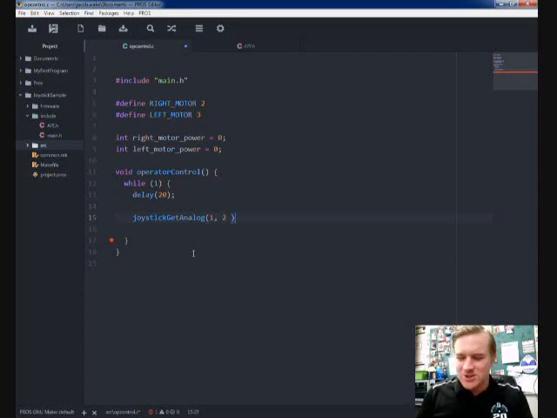Right now I'm going to plug in 2 for the axes, and then I can put a semicolon. This will give me the values for that analog stick. Now I want to set those values equal to my right motor power, and set that equal to that.